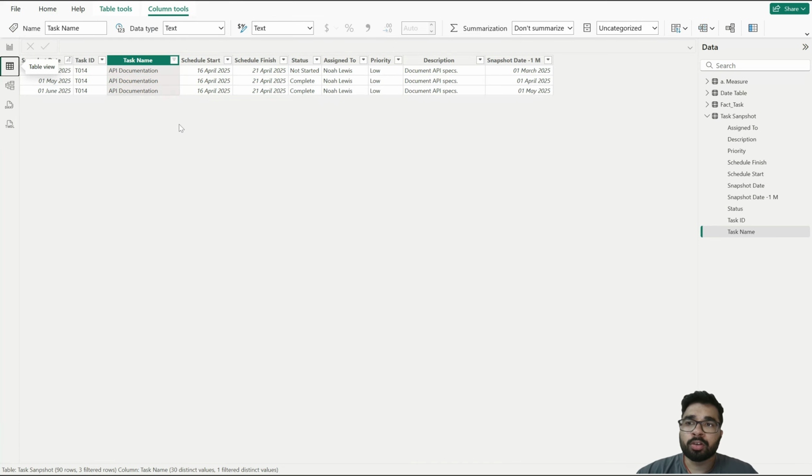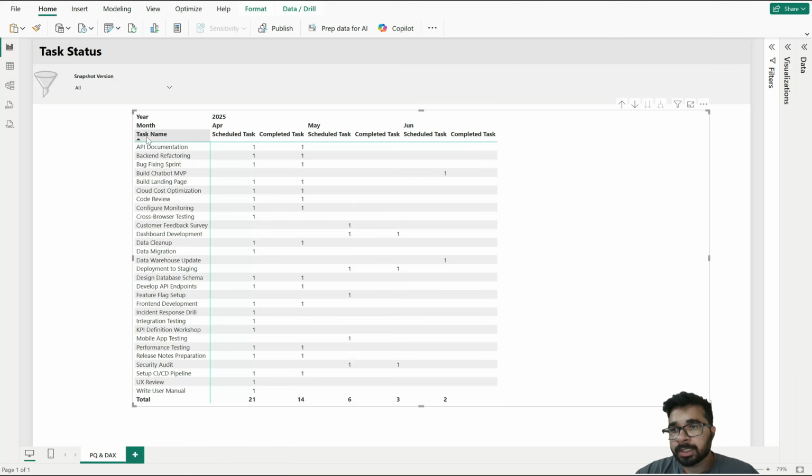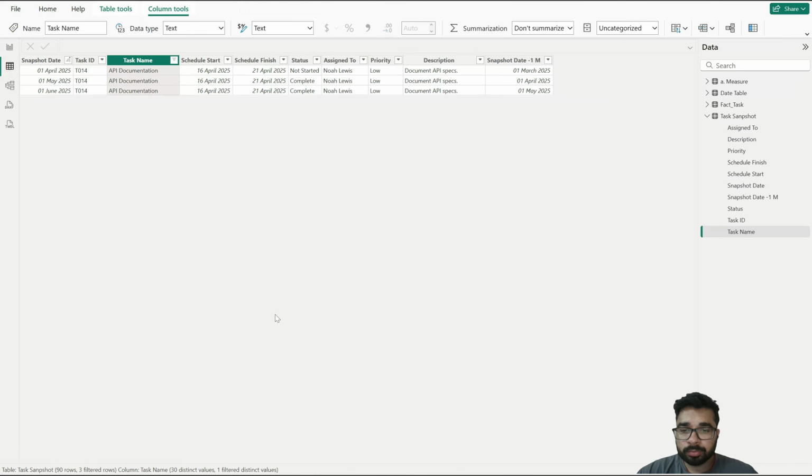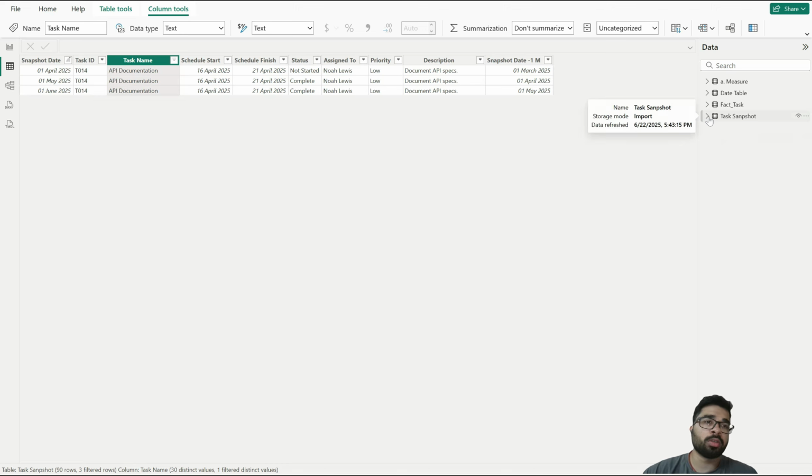So we need to keep track of the tasks which are completed on a scheduled date and which are not completed on a scheduled date, right? As I can see here, API documentation is scheduled in the April month, and it also gets completed in the April month. And the KPI definition workshop task is scheduled for the April month, but is not completed in the April month, right?